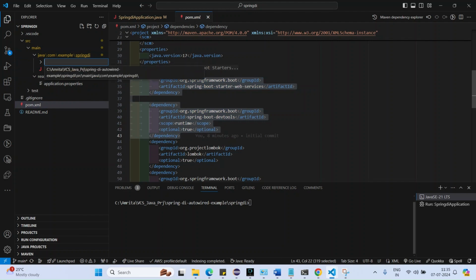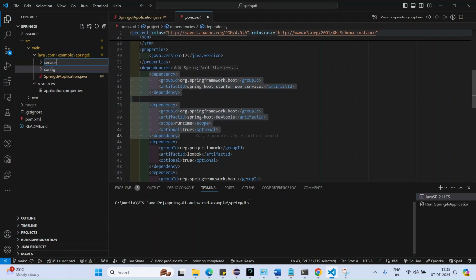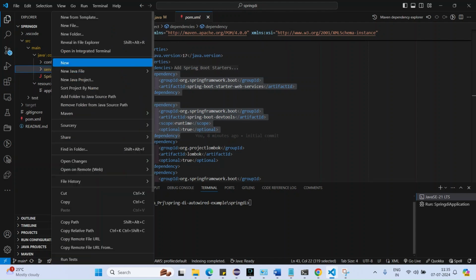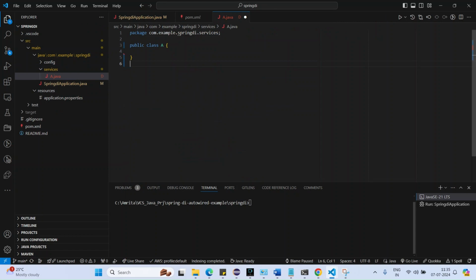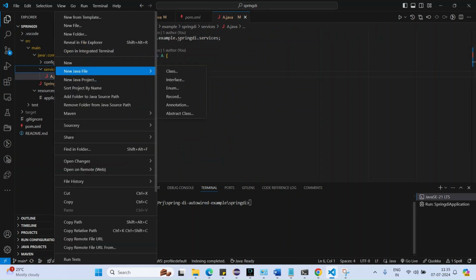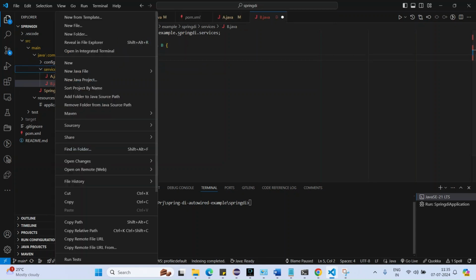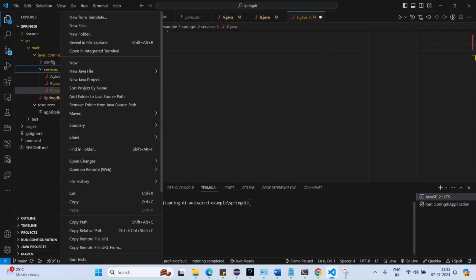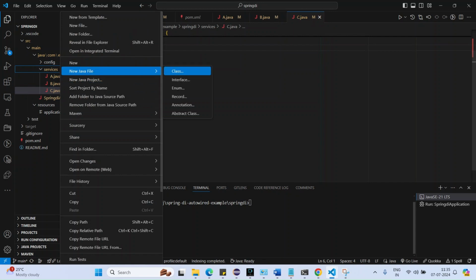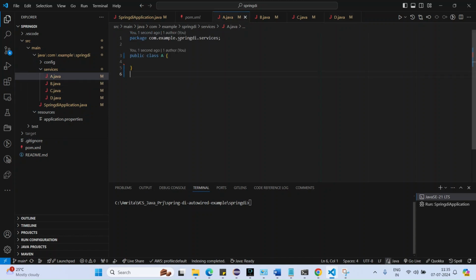I have two folders, config and services. And I will use the same old pattern. I'll have four classes: A class, B class, C class and D class. So A class, let's start.